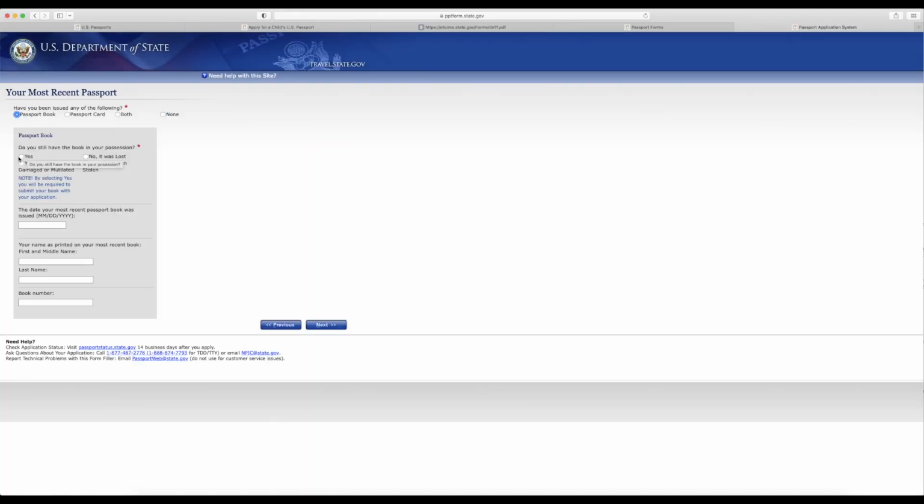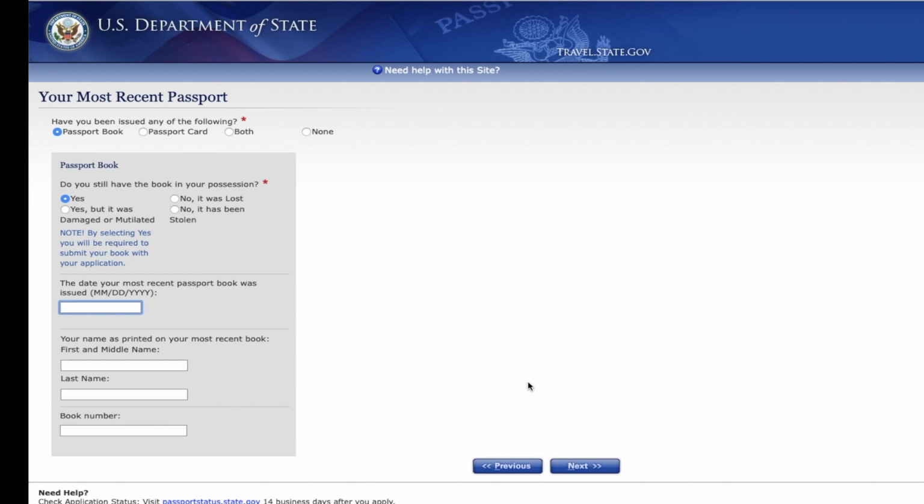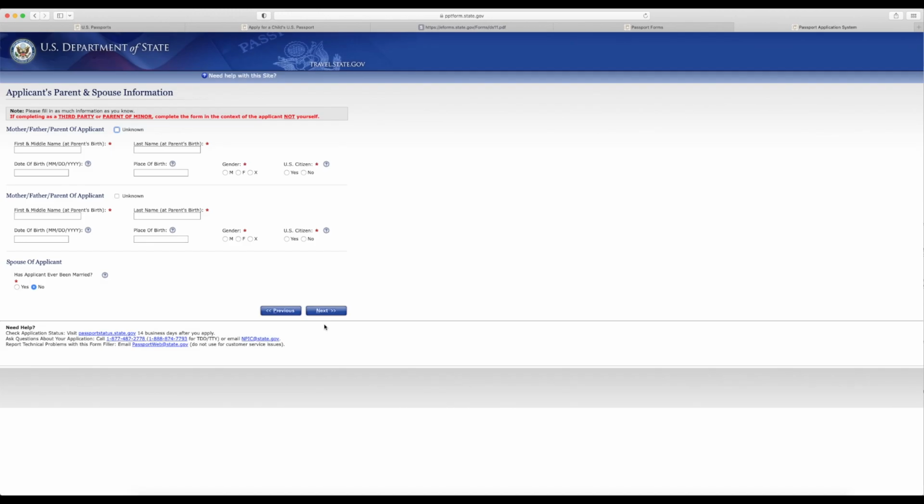When you select passport book, a lot of information will display. Fill out all the information. Provide the date when the passport was issued, the name as shown on the passport, and the book number, meaning the passport number. Click on the next button.